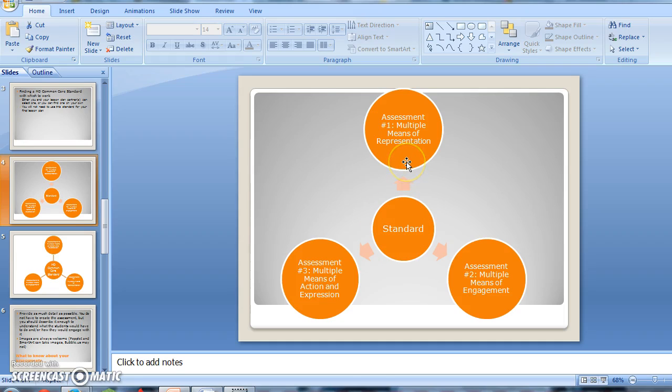You can discuss or create assessment 1 that clearly represents multiple means of representation. Maybe you'll think of a different assessment idea where there's multiple means of engagement. And maybe you'll think of a third assessment idea where there's multiple means of action and expression. So this is where you would actually develop 3 different assessment ideas, each one based on a different UDL principle.